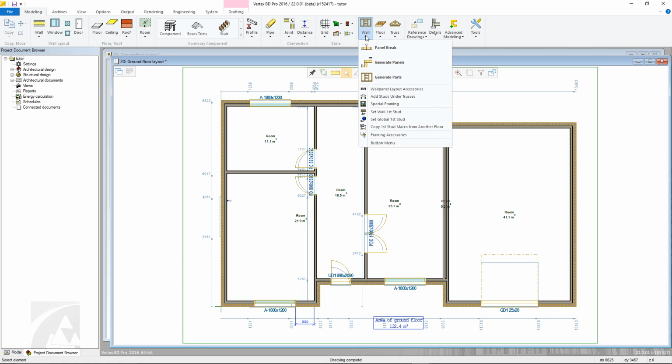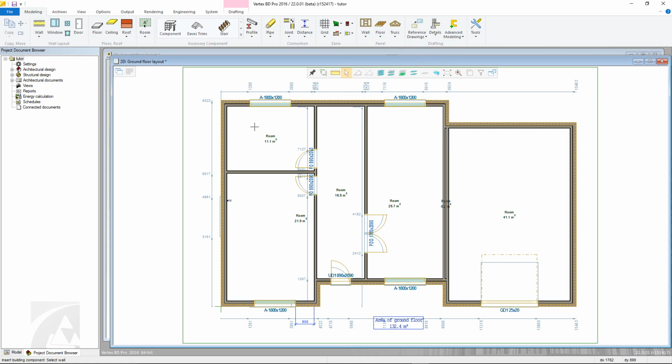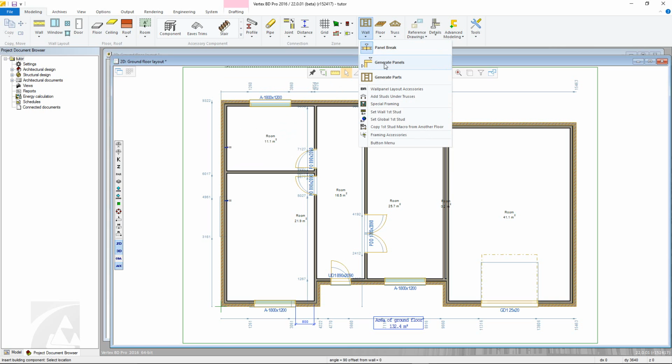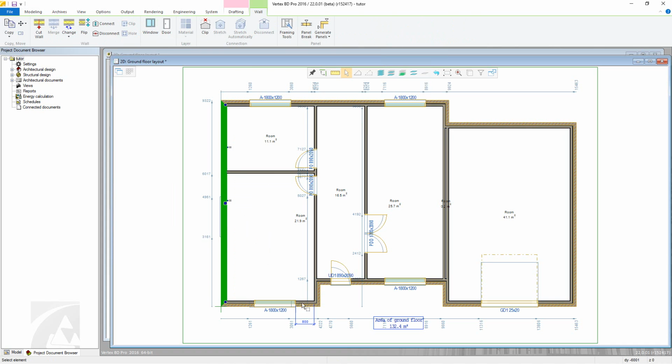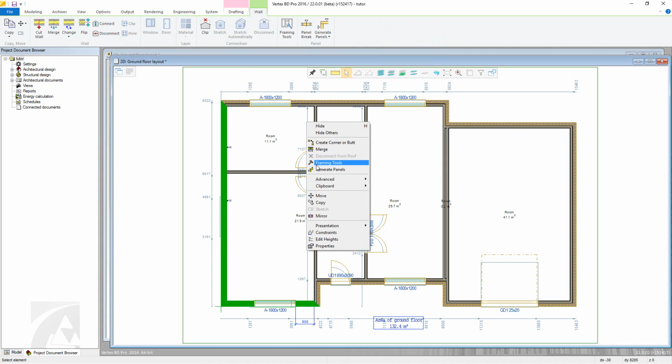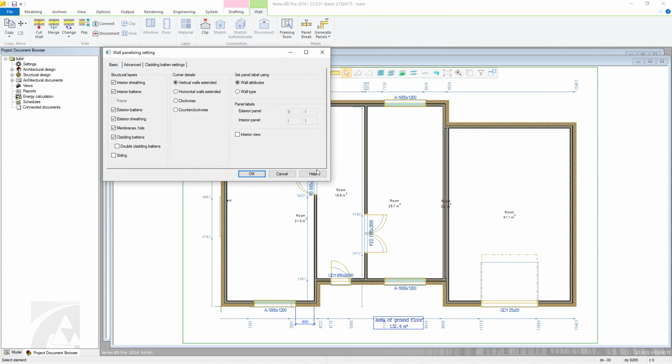In this menu, you can add a single manual panel break with this option, simply selecting the wall to add your break to and clicking the location for it. Then to break up the walls into panels automatically, you can use the Generate Panels function, then selecting the walls you want to panelize. Alternatively, these commands can be used from the Contextual Wall tab or the right-click menu having previously selected a wall or walls.